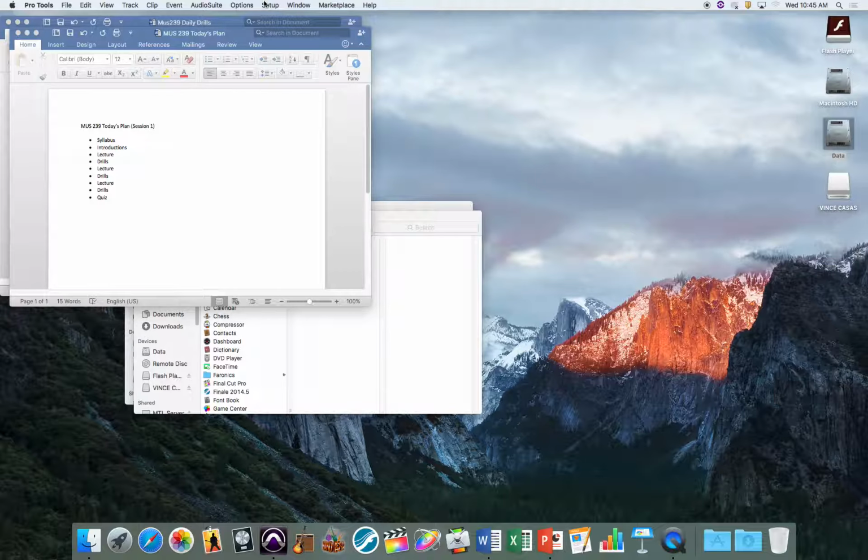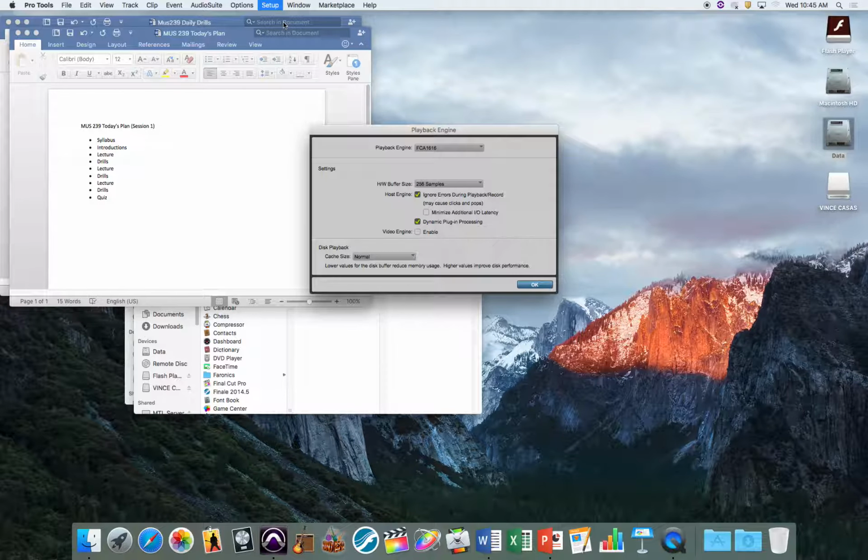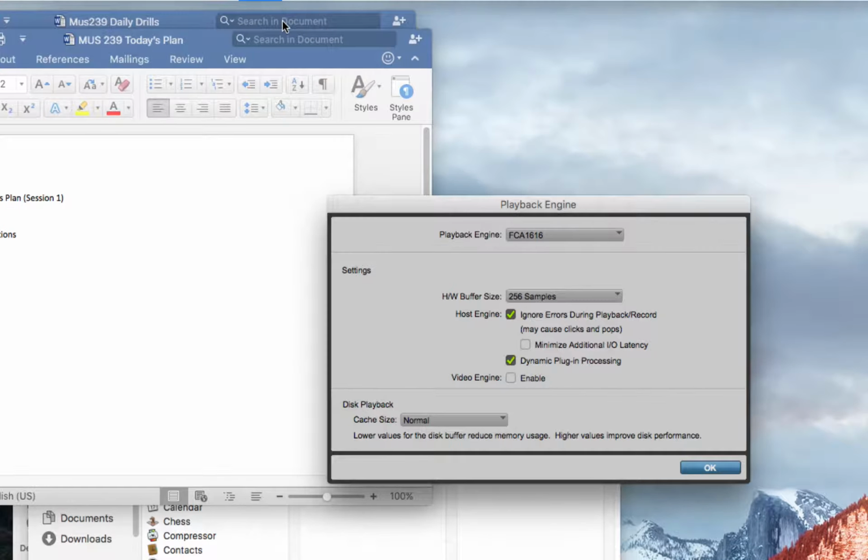All right, so step 2 in our starting up Pro Tools, go to Setup, Playback Engine. Now, I'll zoom in on this so you can see it. When you guys do this, you'll very clearly see whether or not your interface is active or if it's inactive.